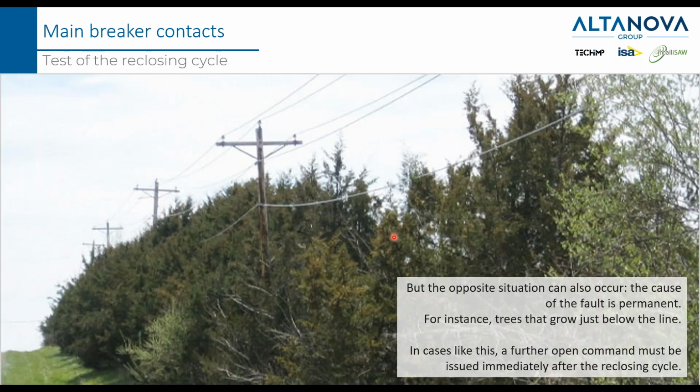But there is also the opposite situation. The fault is permanent. For instance, trees that grow under and below the line are an example. In a case like this, if there is a fault and you open the breaker and then you close because one attempt must be made, and the fault is still there, immediately after, a further open command must be issued.